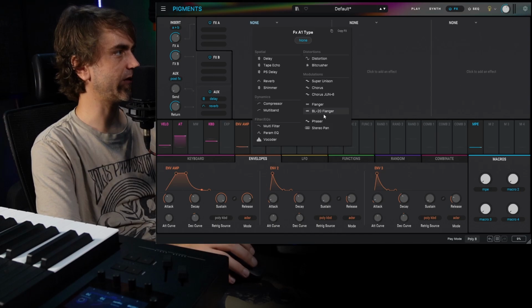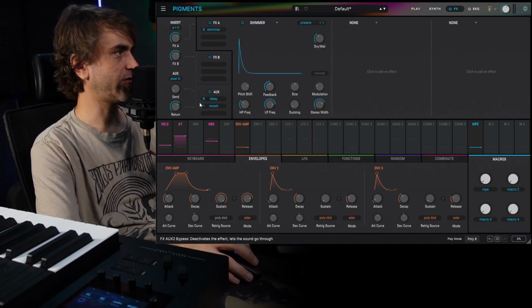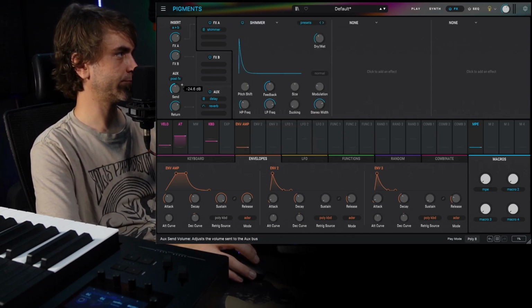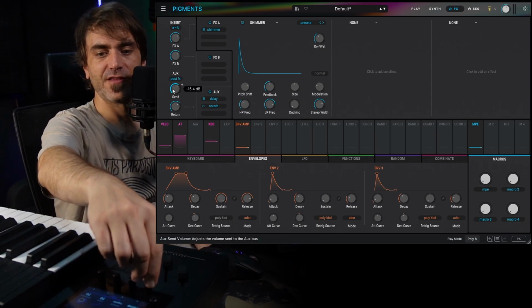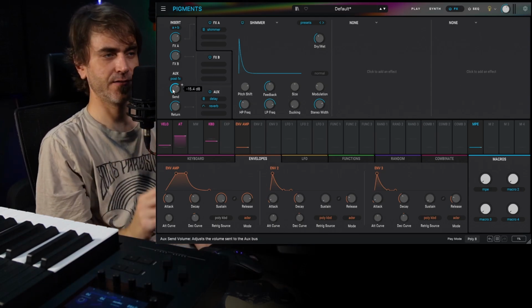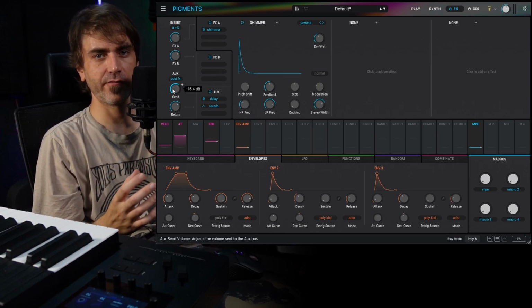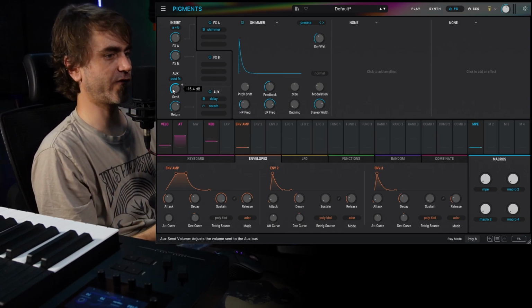Okay, so let's add some effects. Let's maybe go with a shimmer and then just the traditional delay and reverb. And also what I want to do is re-enable that pitch bend just a little bit. And then we can play with single notes and bend those and create a more cinematic type of sound.